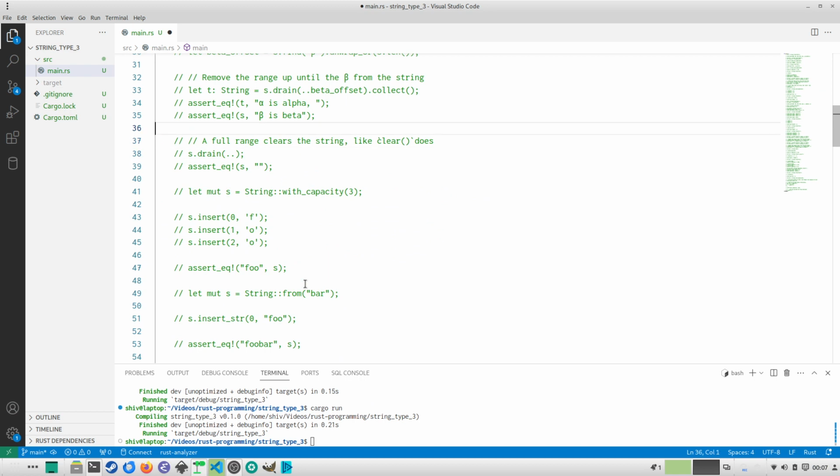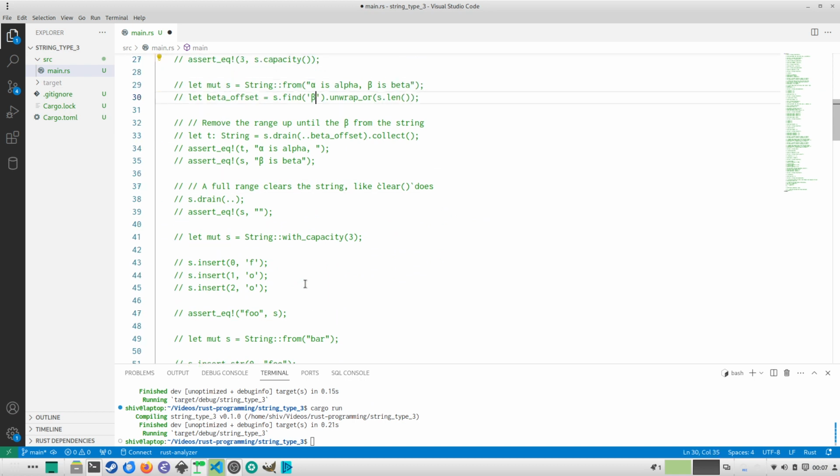Now remember one more thing. Dot is full range. Full range will clear the entire string. So we test this assertion also. Okay, so we are now done with the drain function.